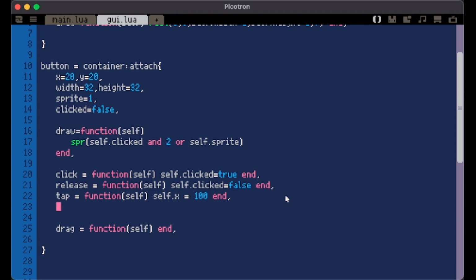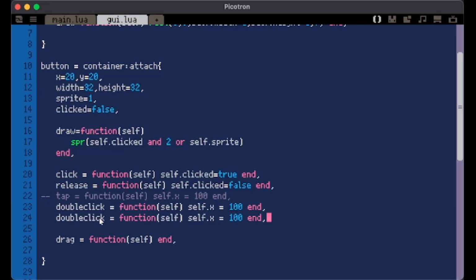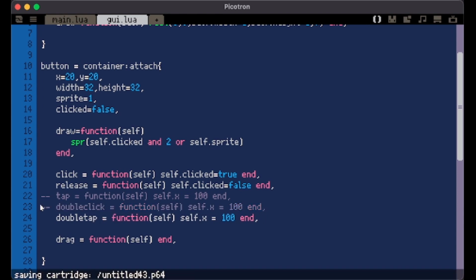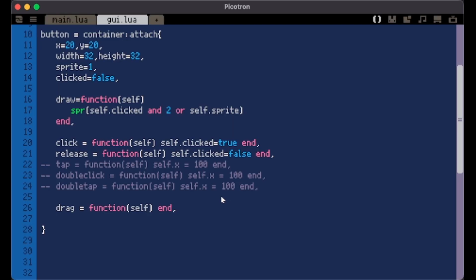For now, I want you to know that we also have double click as a method, and we can make stuff happen like in the tap method here if you want. So one click, nothing. Two clicks, changes. We also have the double tap method, which works the same way as the double click, but for the taps.